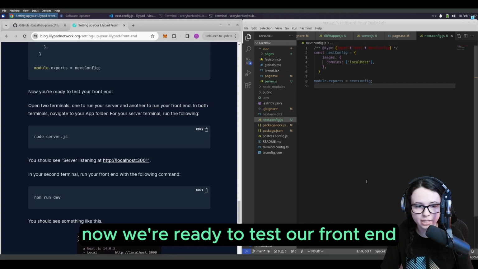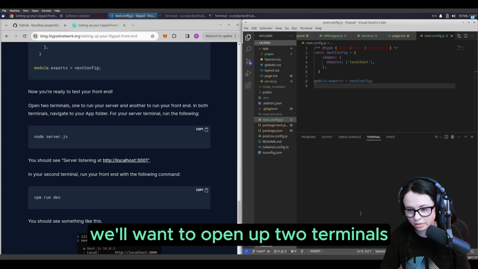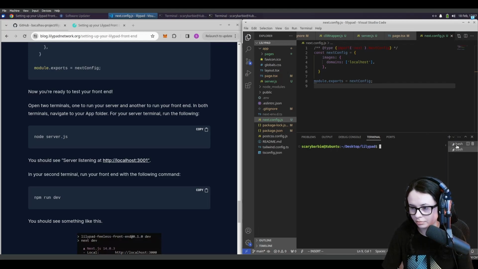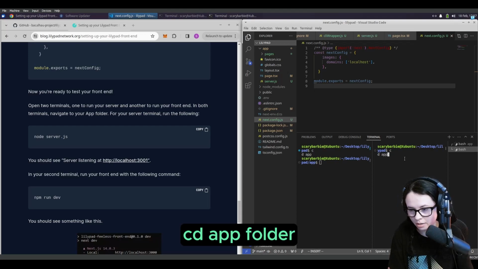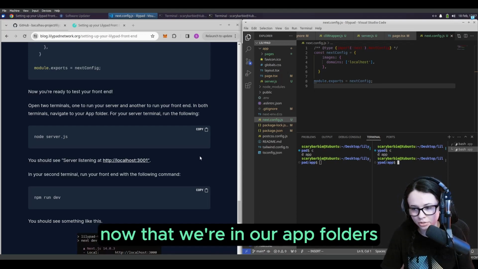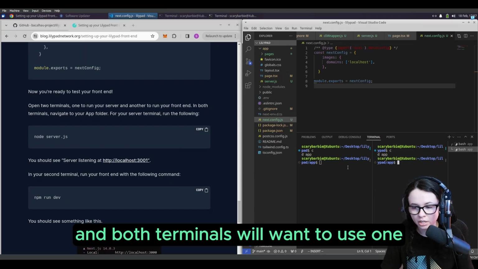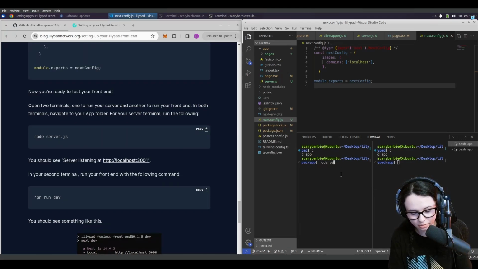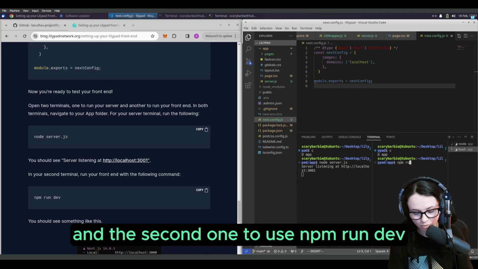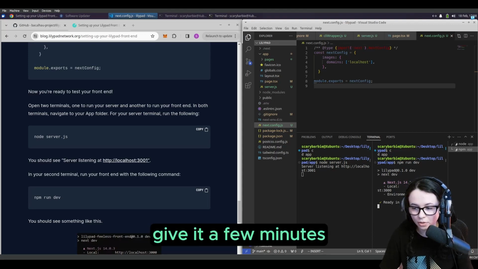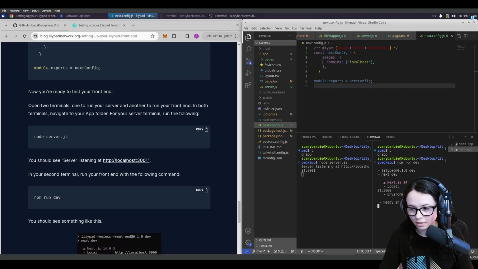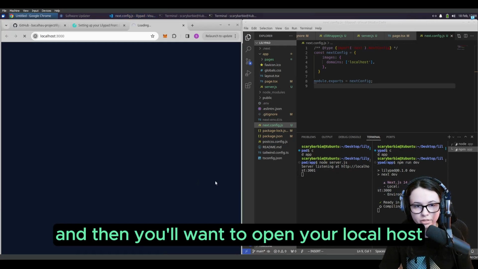Now we're ready to test our front end. We'll want to open up two terminals, and cd into your app folder on both of them. Now that we're in our app folders in both terminals, we'll want to use one to run our node server.js, and the second one to use npm run dev. Give it a few minutes. And then you'll want to open your localhost.